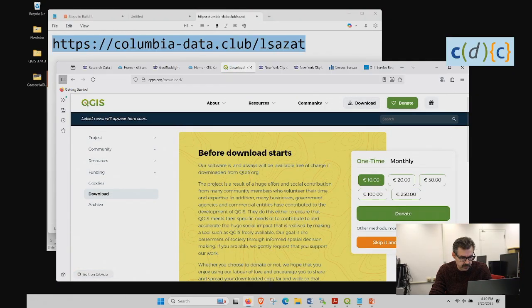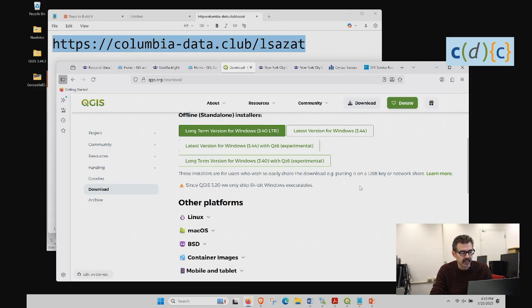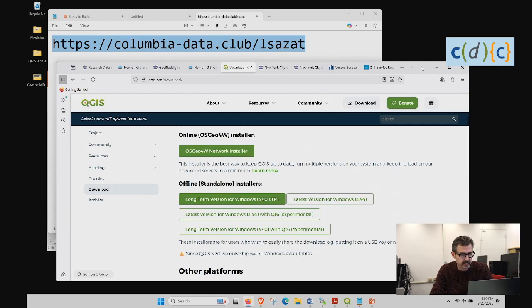So 3.40 is what they call the long-term version. But any version should work fine. There shouldn't be any changes that will have an impact on the work that we're doing today.